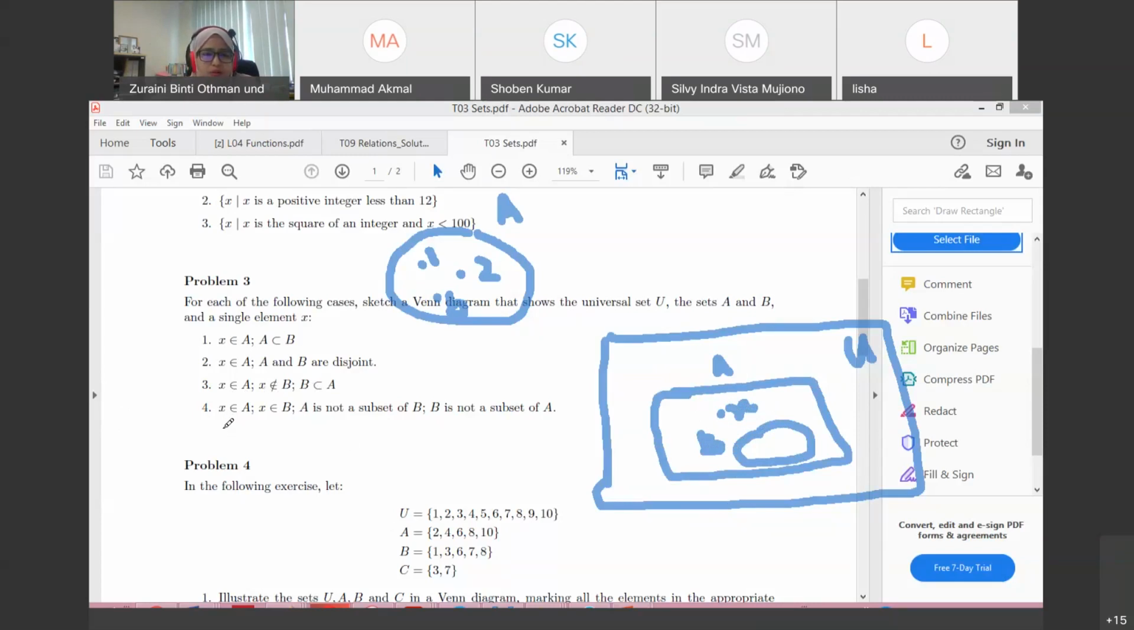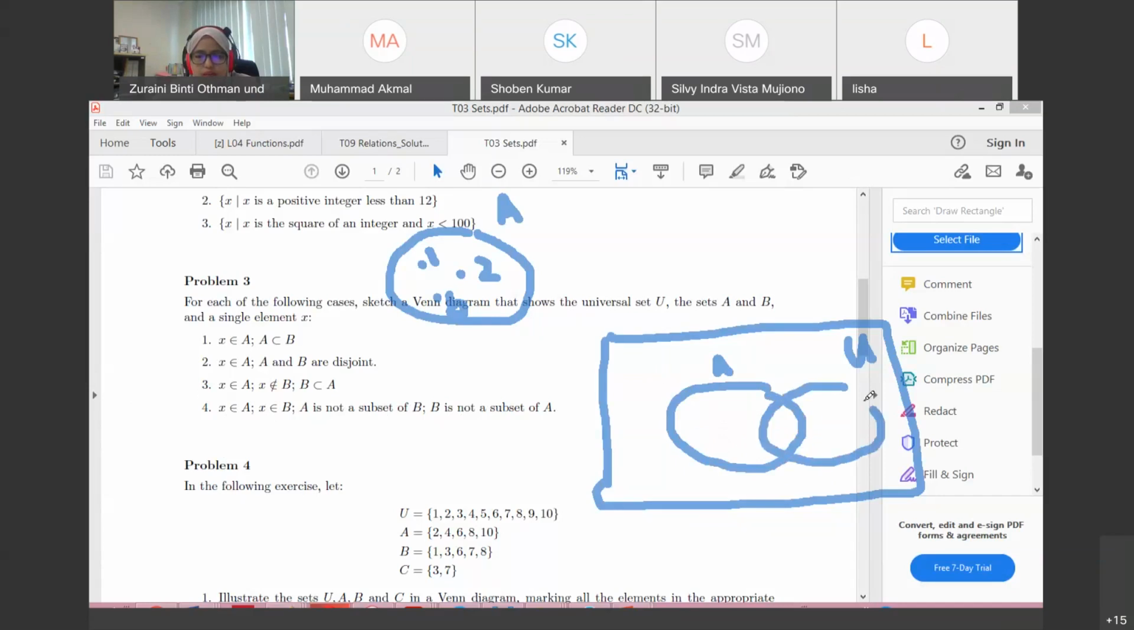Okay, for question number 4. Question 4 is what? X element of A. Okay, still dalam A. Lepas tu X pun element of B. Okay, A is not a subset of B and B is also not subset of A. So sekarang kita ada satu set A, but they share one element. They share the same element X.